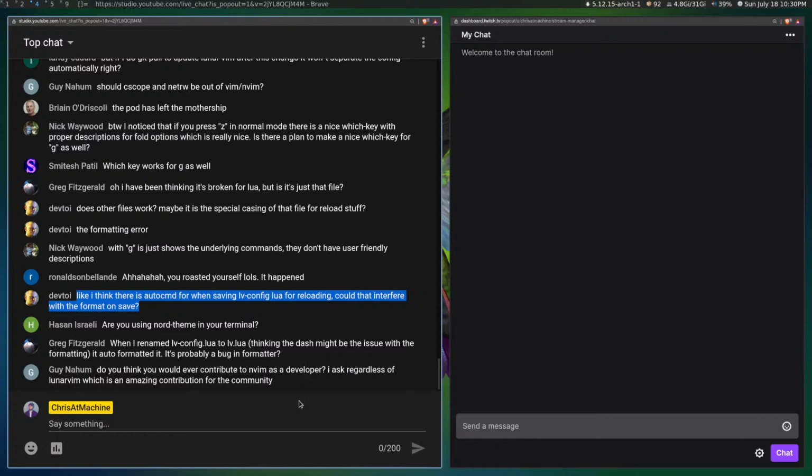Do you think you would ever contribute to Neovim as a developer? I ask regardless of LunarVim, which is an amazing contribution to the community. I have very small contributions to lots of different plugins, a very small one to nvim-lspconfig, very small ones to various other plugins. I definitely have never put anything in core. I would look into helping develop core, but first I want to get this working so that once I have LunarVim working, I can use LunarVim to work on core. So yeah, I probably would.